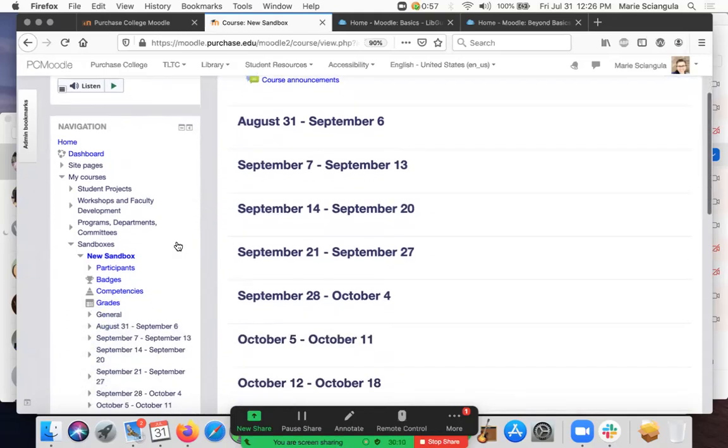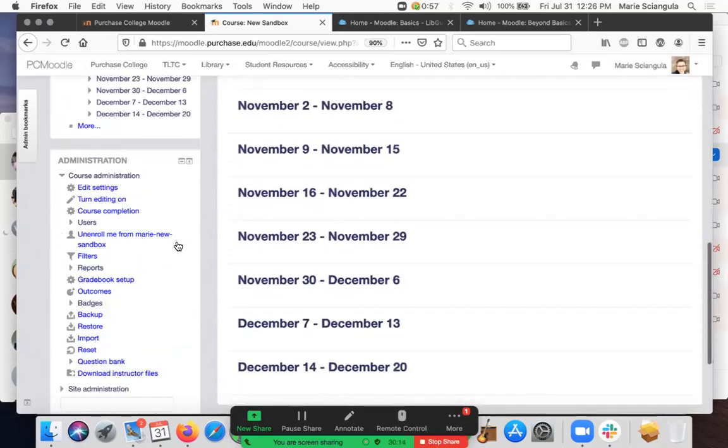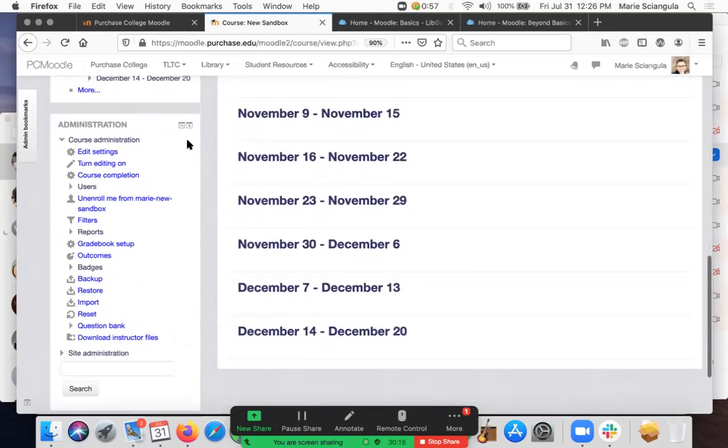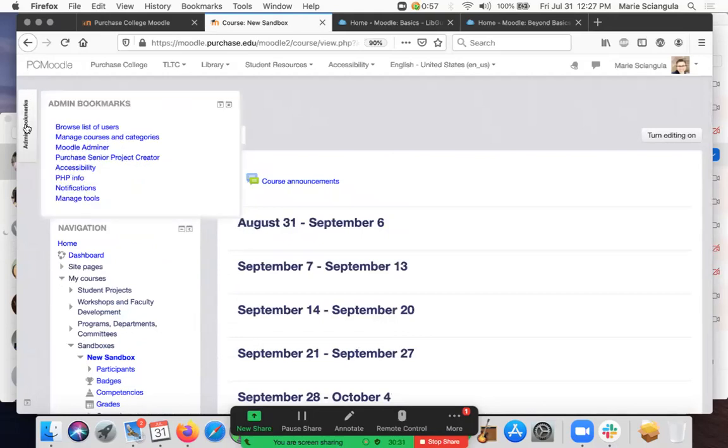So the first thing I'm going to do, here's where I said the navigation block. This is taking up quite a bit of space, as well as my administration area on the left-hand side. We don't need to have these visible in this way. I can compress them and send them off to the Moodle Dock area, which is where you see my admin bookmarks. When I hover over that, it gives me the options that are in there.